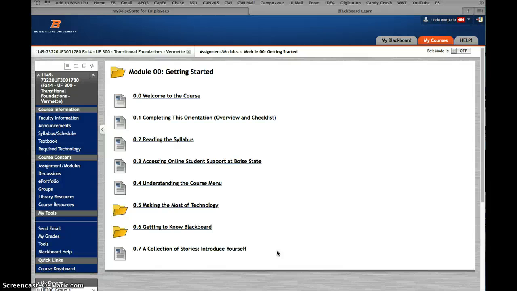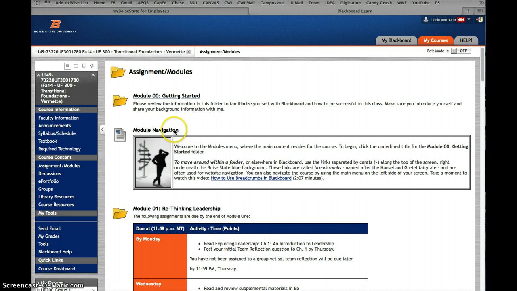You have wonderful online support at Boise State through the Zone, and so you really need to take advantage of that. I'm not an IT technician, so if you're having trouble with accessing something that is due to a technical issue, I'm not the person to go to. You really need to take advantage of the Zone, and so become aware of what their hours are. Going back to the other modules, you will find that there is also a brief introduction to how to use breadcrumbs in Blackboard, which saves you a lot of time when you're navigating through.